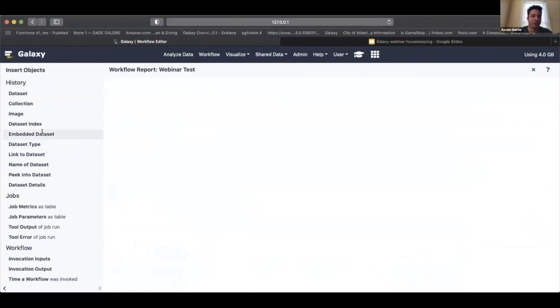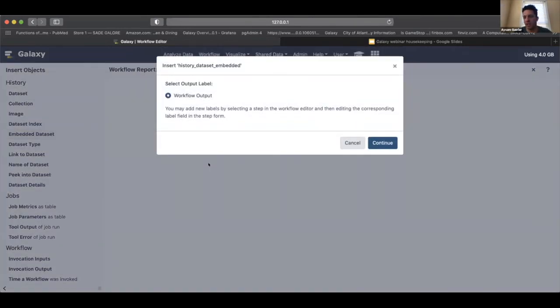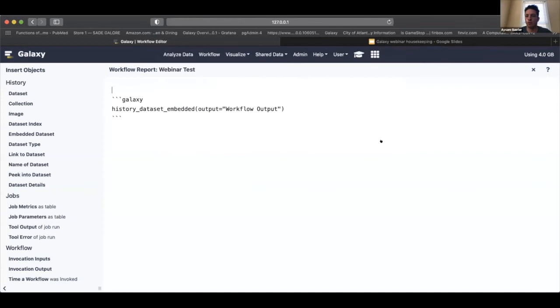I could, for example, say I want to embed a data set. By clicking on it, I'll see already that since I properly labeled my output in the workflow editor, it gives me this suggestion here. It says this is a workflow output. Currently, I only have one. If I say continue, it produces the Galaxy specific markdown to embed this element into our report. So we can collect all the results and automatically produce a document containing these elements.